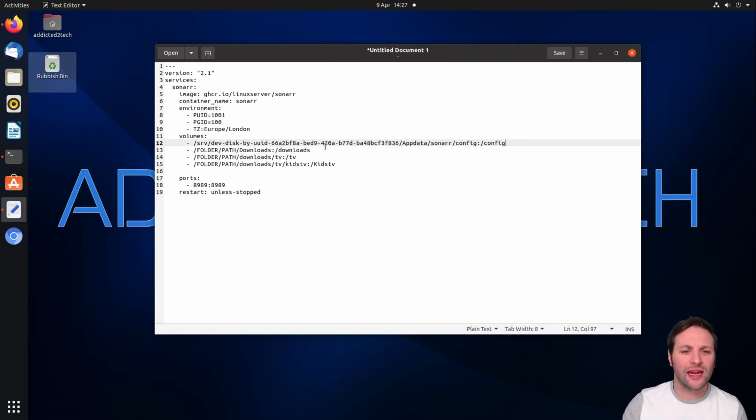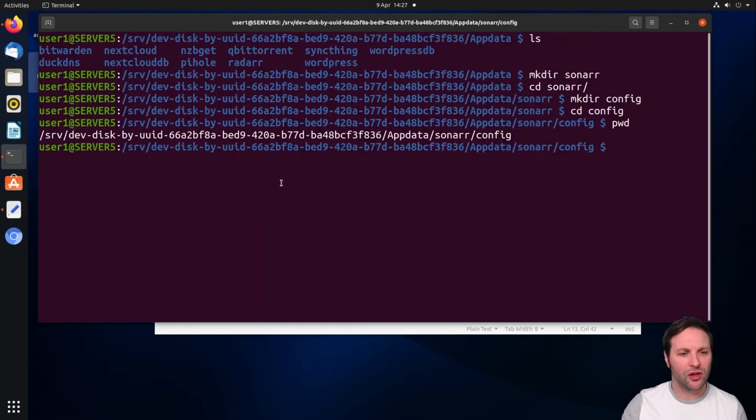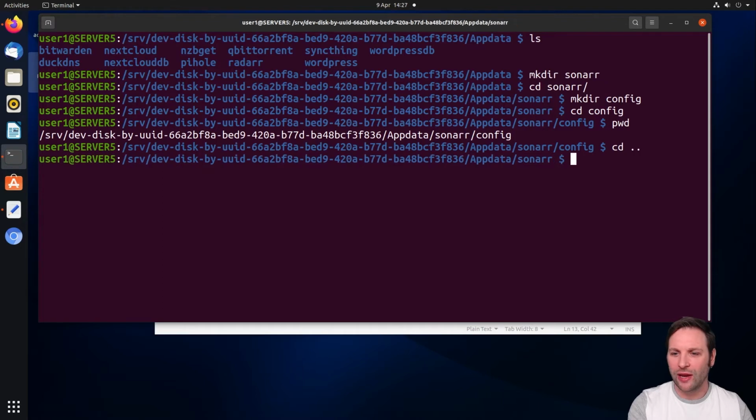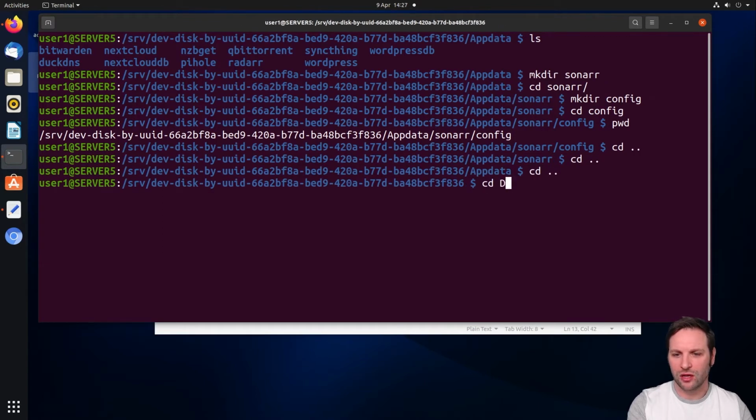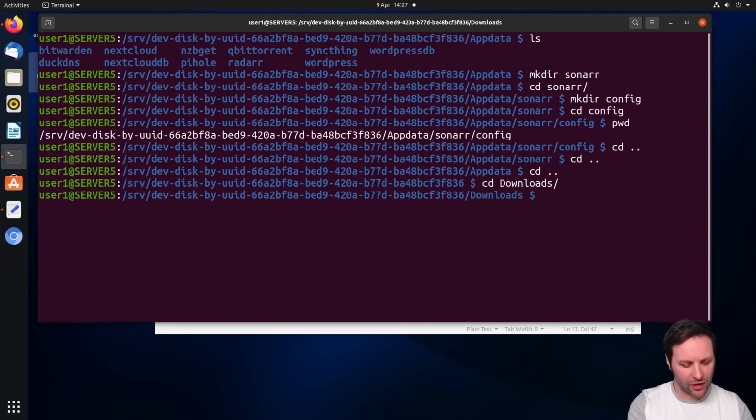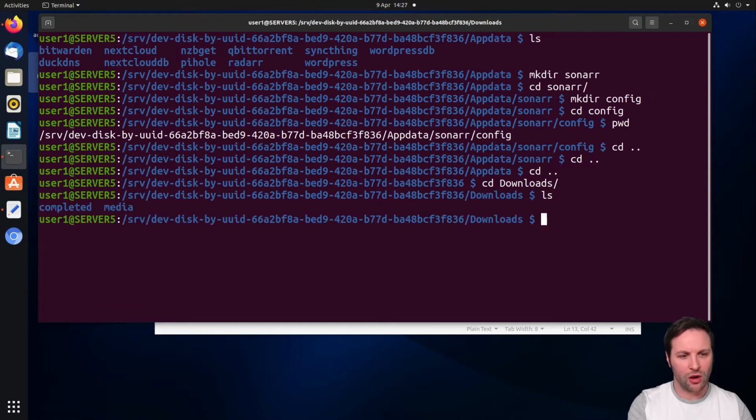The next folder we're going to need is our downloads folder. And if you guys, again, have been following along with our series, you should already have that set up. Now we have that above our app data folder. So this is the location for our downloads folder. And there you are. It's got completed immediately in there. So we're going to go print working directory in there.